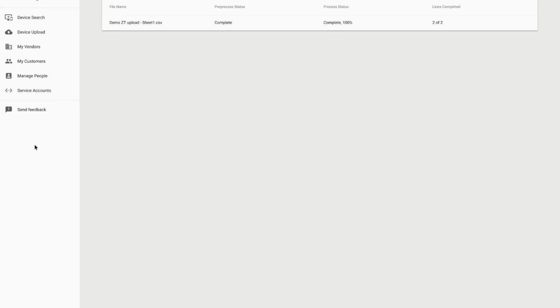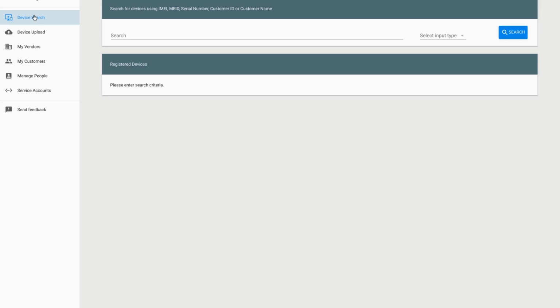So now you've done that, these devices can be zero-touch enrolled. And if you want to search for the devices via either the IMEI number, the customer ID or name, you can do so in the device search part of the console. So that's great. That's my job done as a reseller. Now let's see what we do from a customer's perspective.